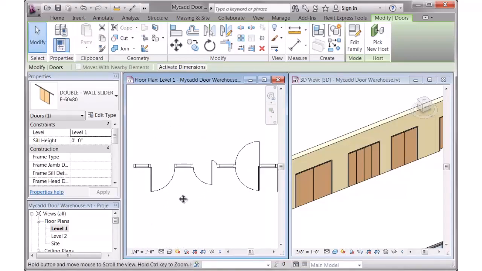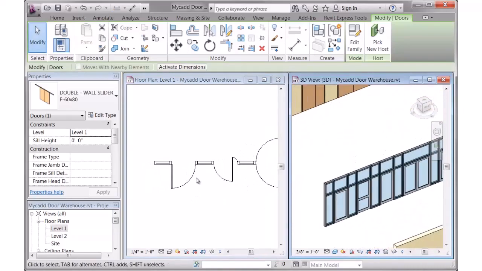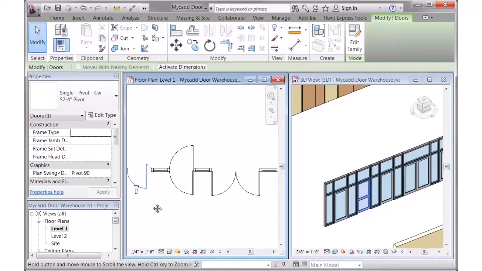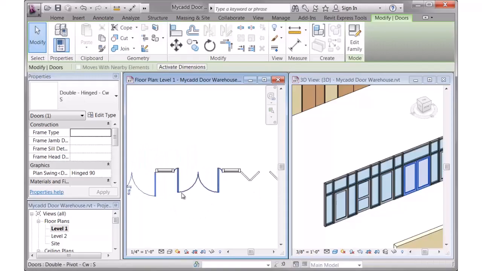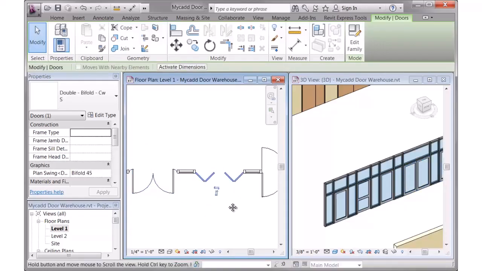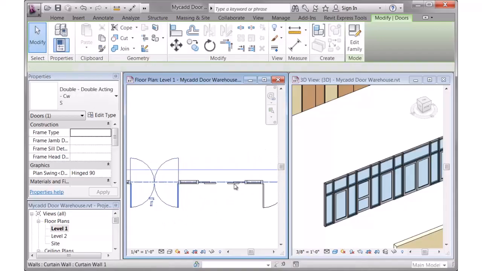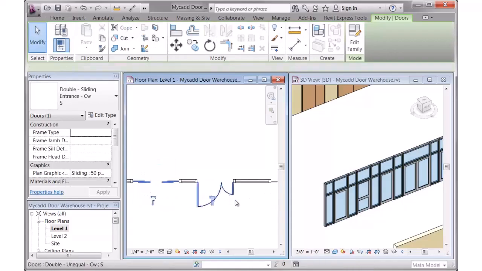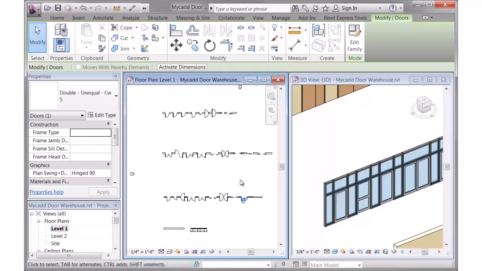Then we have curtain wall doors. I'll zoom over here in 3D. So a typical single hinge door that works within a curtain wall, a pivot door, a double acting door, double pivot door, double bifold door, and double acting door. Still a couple more. We've got a double slider and double unequal opening. So those are all the door families that we have available.